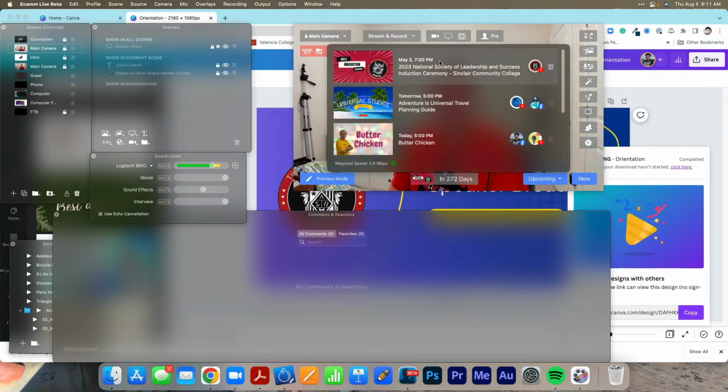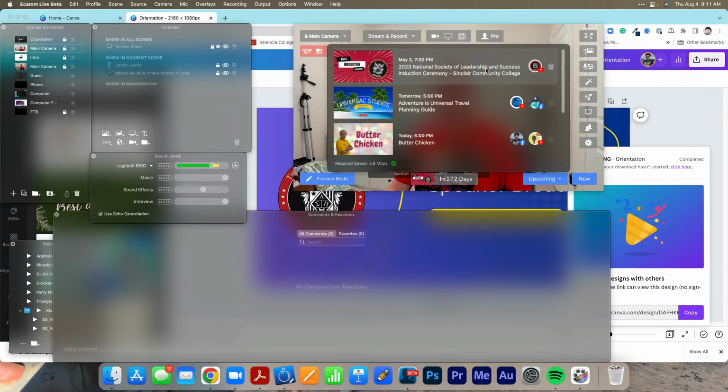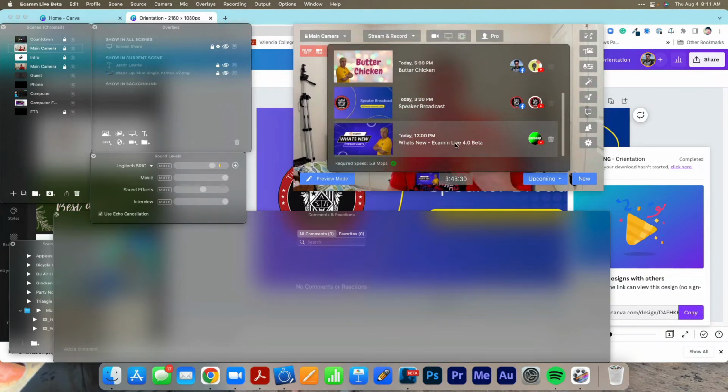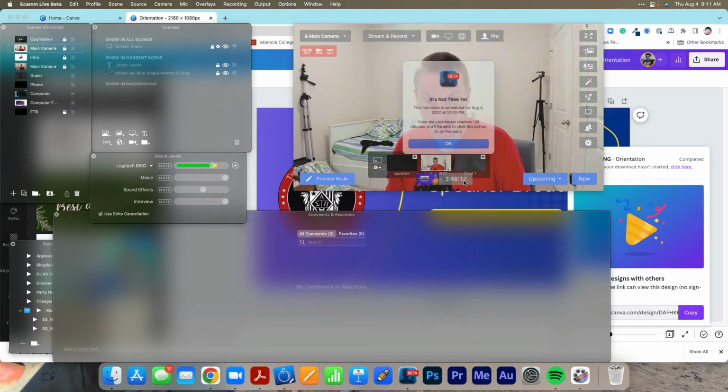So this is all of my scheduled lives. And let's say I wanted to add a destination. Let's see, can I add a destination? Probably not, but I can set which one I'm about to go live into. So obviously the next one up for me will be this one, and now I've set it to that destination. So I can have all this done in advance and be able to multi-stream.